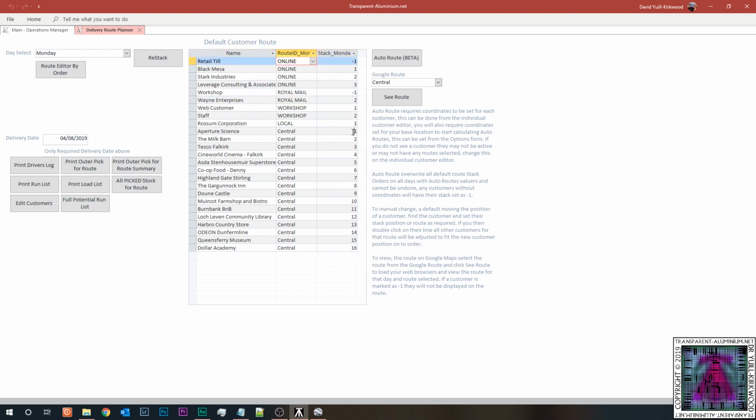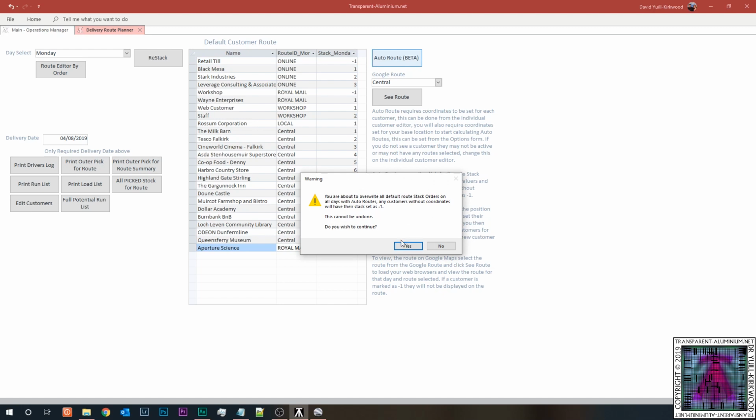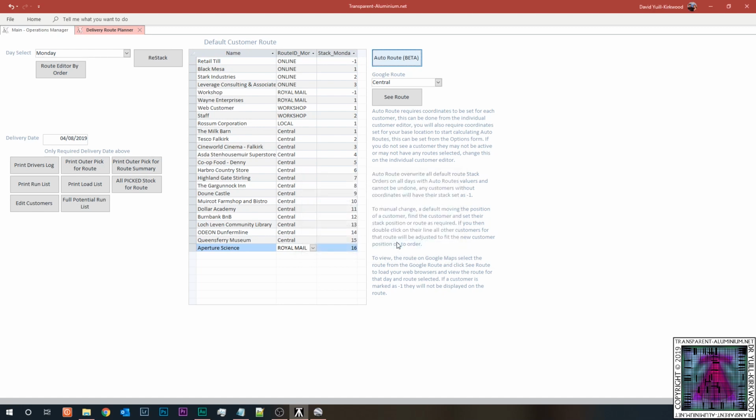And because that had a 1 that has been assigned at the first place, you can of course then go back to Autoroutes and say that you wish to override. And that will actually create a new route. And in this case, Aperture Science has been predicted to go last in the route. So let's just reassign that back to where it was. And we will tap yes to that. And there we go, and that's now been put back into its original route.